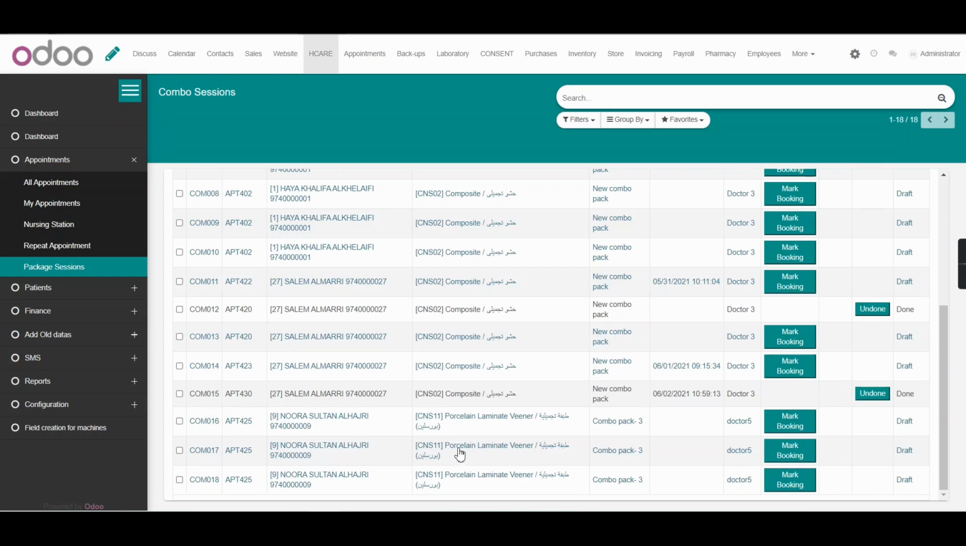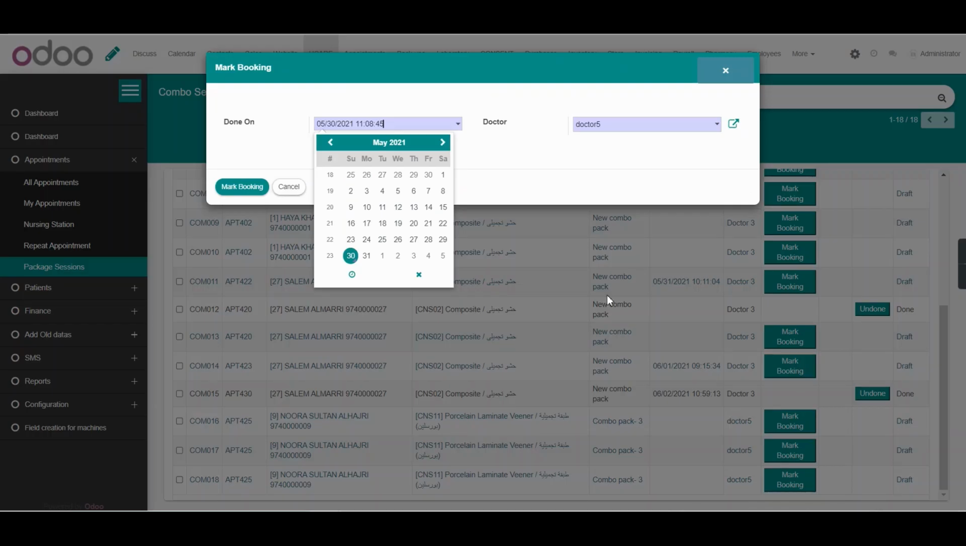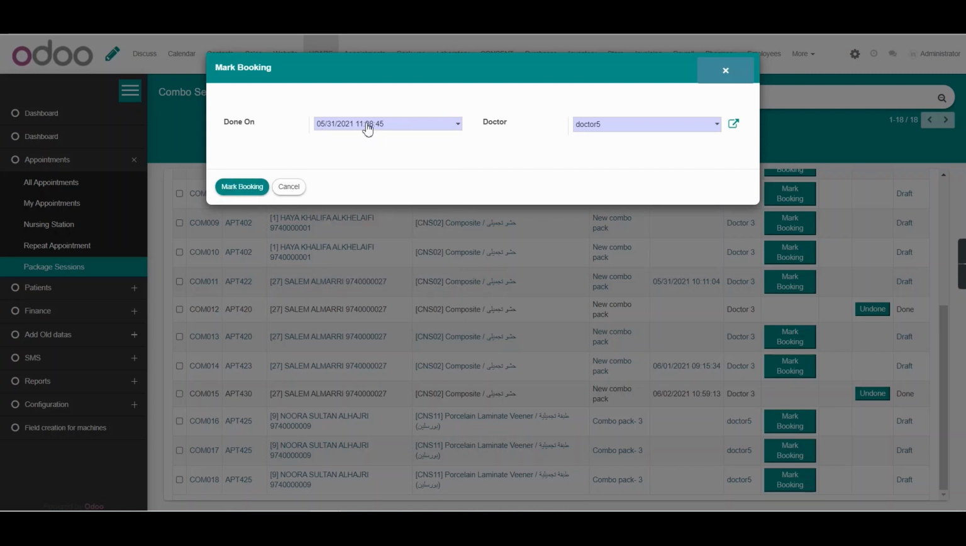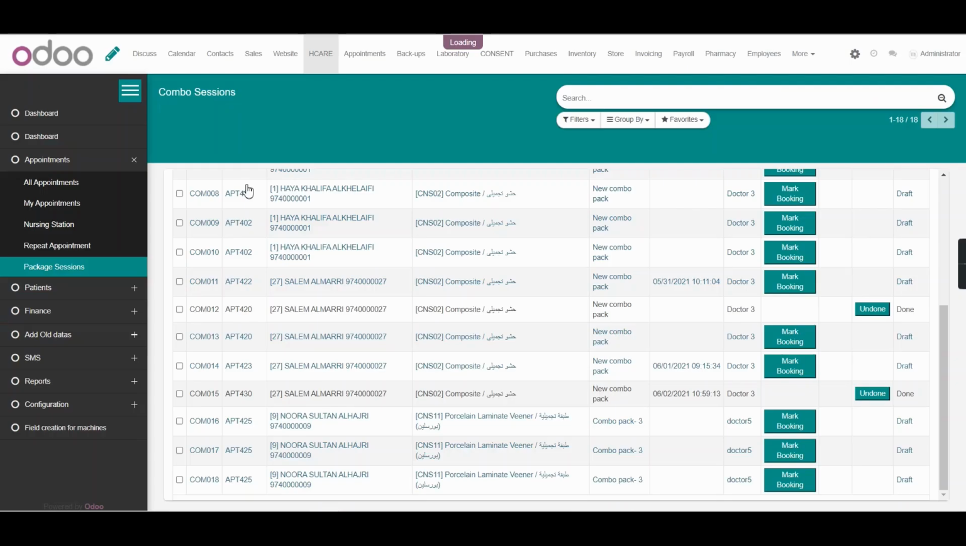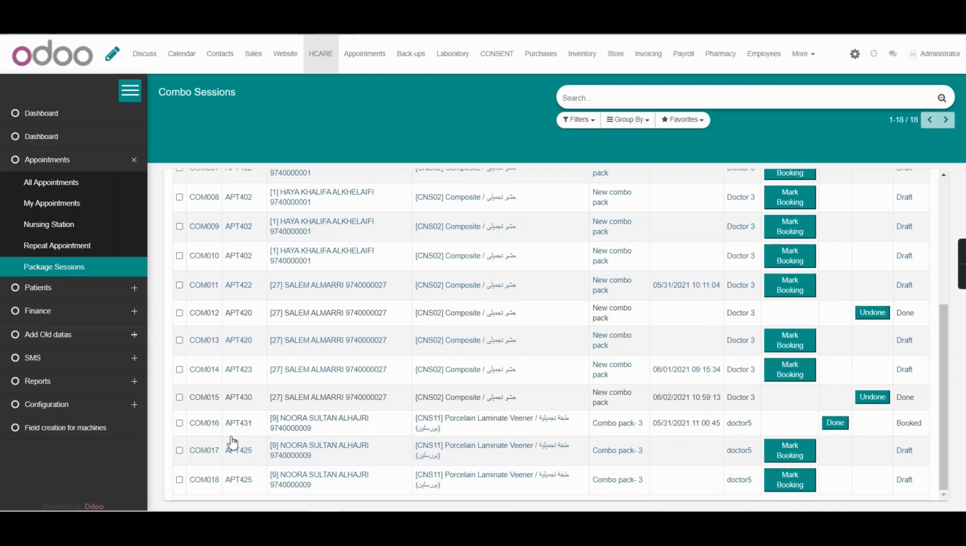We can also schedule the appointment for all these 3 sessions just by clicking on mark booking button here and then specifying the date from the calendar. For example, if I want to schedule this one for 31st of this month, I can select 31st and then I can specify the time also. Then click on mark booking. And you will see that this appointment has been already scheduled.